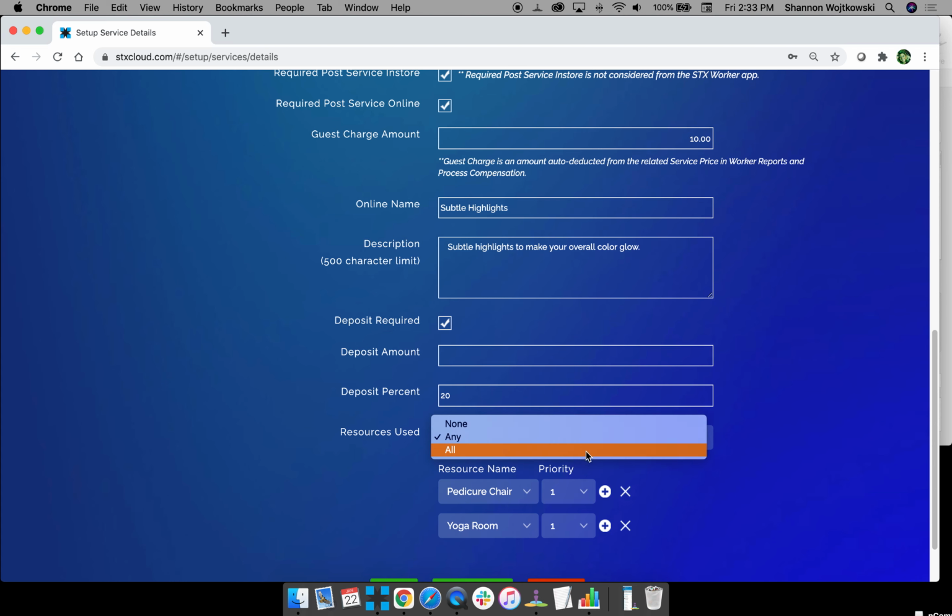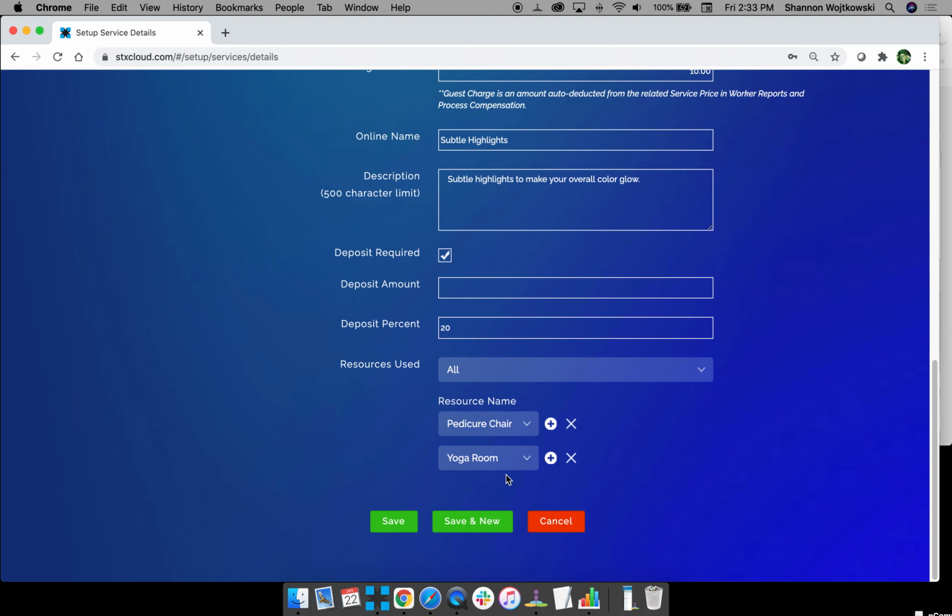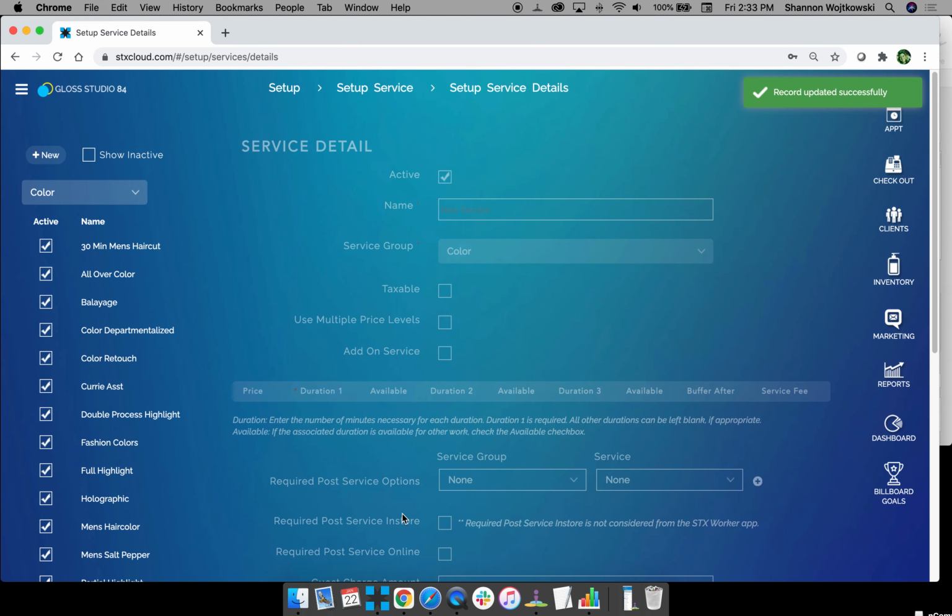Now, alternatively, you could select all. So maybe in order to do this service, you need a pedicure chair and you need a yoga room. Maybe there's some kind of combination. It's like a pedi yoga service we're doing. So you need both these things available. This would be a great example: I not only need a spa room, but I also need a facial treatment. Maybe it's like a mobile thing that moves around and does the steam. So you can make sure that you have the resources available. And then of course, once you're done selecting all your preferences, you just go ahead and click save.